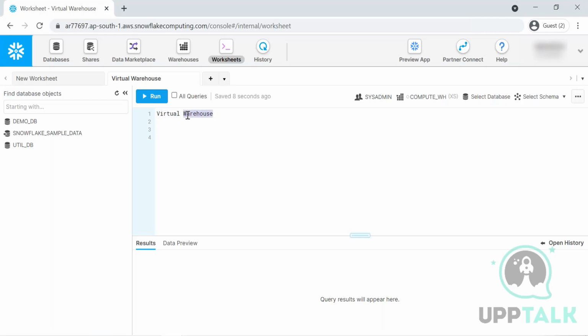Warehouse has nothing to do with data. They just named it a virtual warehouse. In the back end, it is simple hardware. It's just like a CPU, RAM, and SSD.